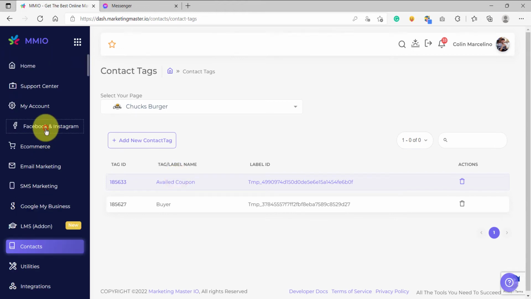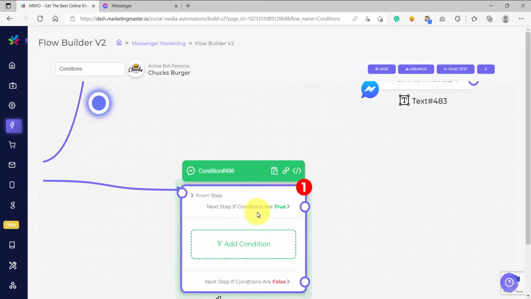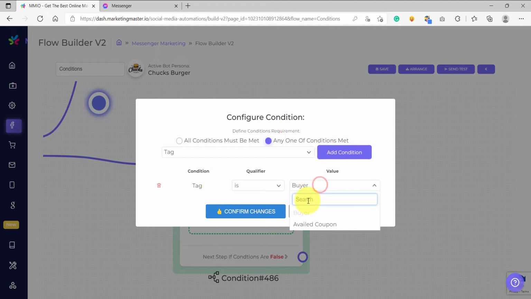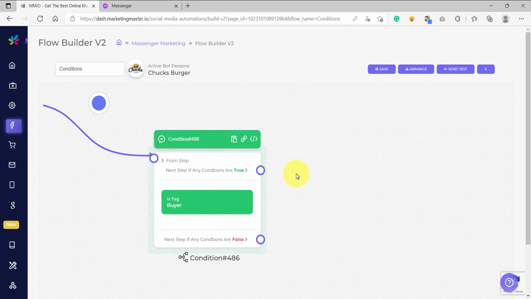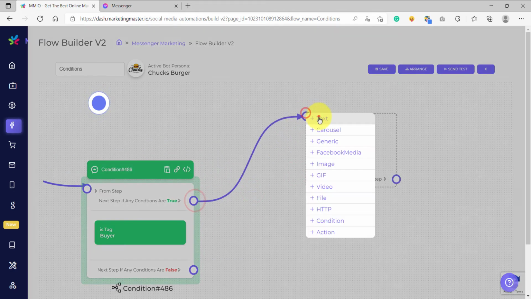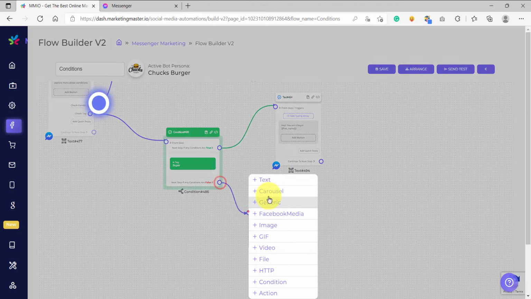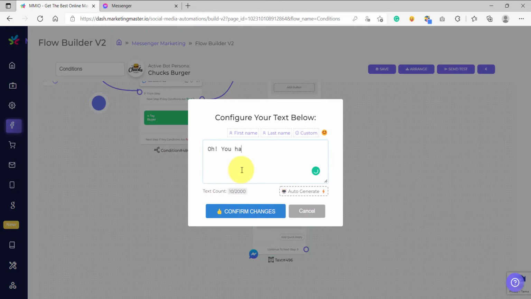Now let's go back to our Facebook and Instagram chatbot flow builder and edit the draft of our condition flow again. Now that we have tags, we can go back to our condition. We can add condition, use any, add the tag condition again, and let's say tag is buyer. So in this case, we are going to determine if our subscriber has a buyer tag or not. If our subscriber has a buyer tag, then let's send a message, hey, you are a buyer, okay? And if the subscriber does not have a buyer tag, we can say, oh, you have not bought anything from us yet.